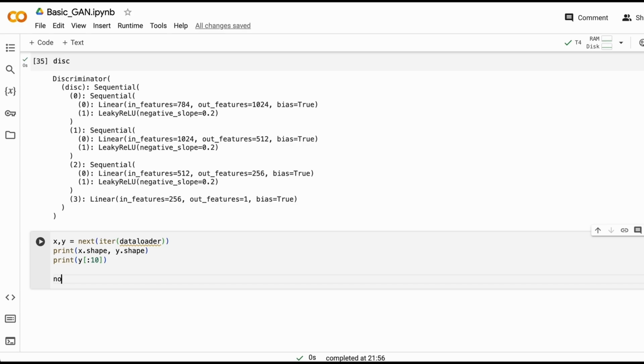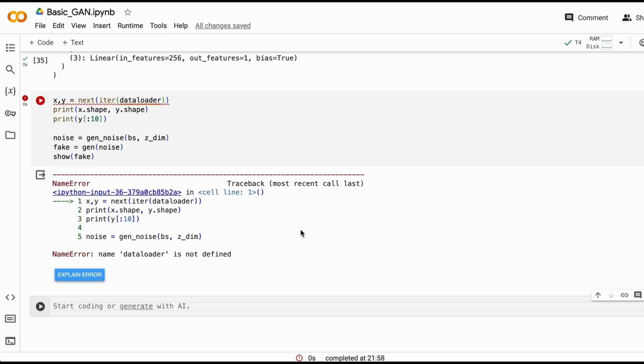Next we are going to create random noise vectors using our gen noise function, and as we know it takes two parameters. The first one is batch size, that is 128, and then zdim, which is 64. Next we are going to create fake images by passing these noises to the generator that we have built earlier. Then we are simply using the show function and passing these fake images.